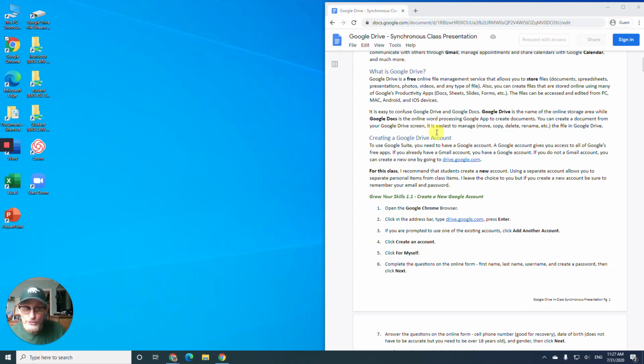It's easy to confuse Google Drive and Google Docs. A lot of people I talk to will say, oh, I'm going to go access my file in Google Docs. Well, Google Docs isn't where the file's saved, so we want to get it clear which app is what, what it does, and what its purpose is. So Google Drive is the name of the online storage area, while Google Docs is the online word processing Google app to create documents. You can create a document from your Google Drive screen. It is easiest to manage, move, copy, rename, etc. the file in Google Drive.